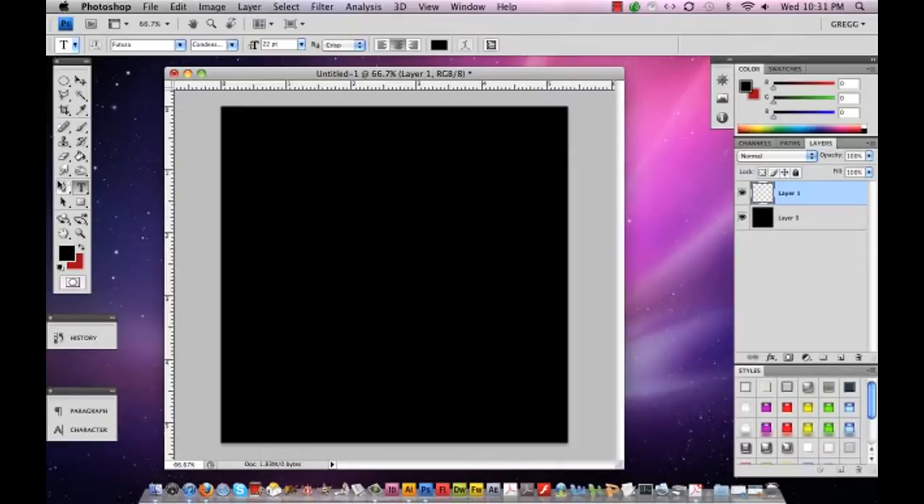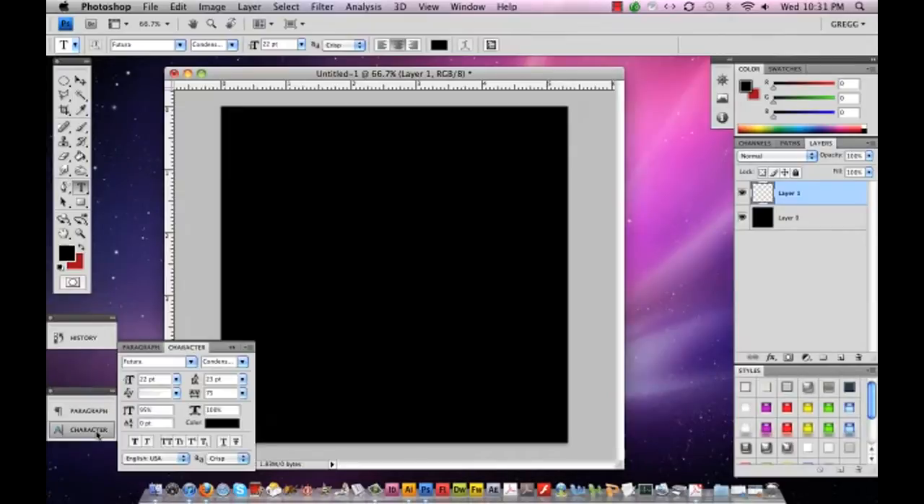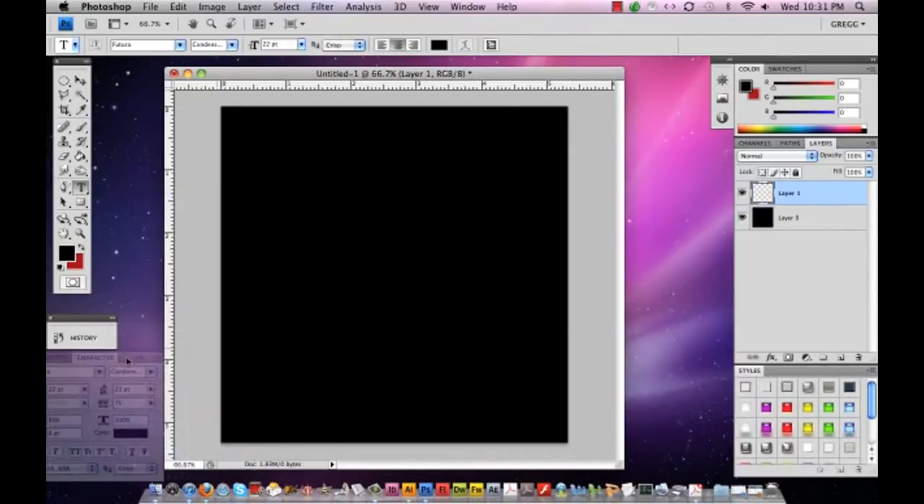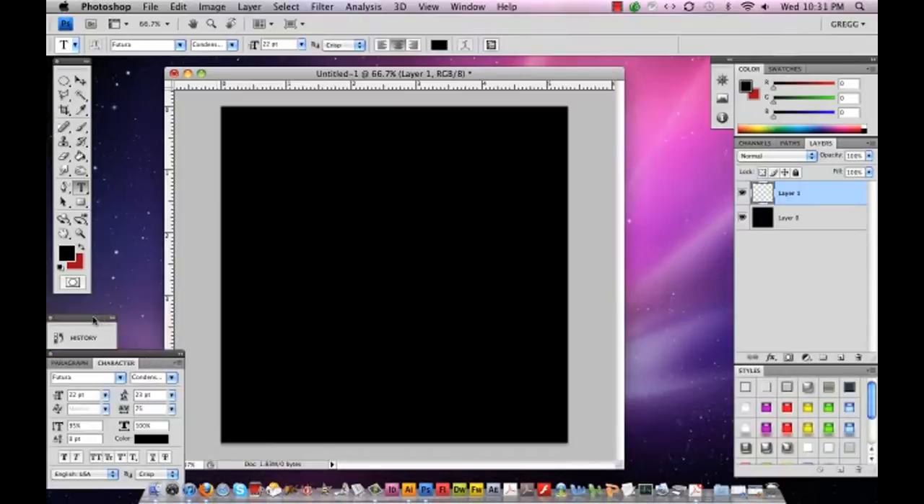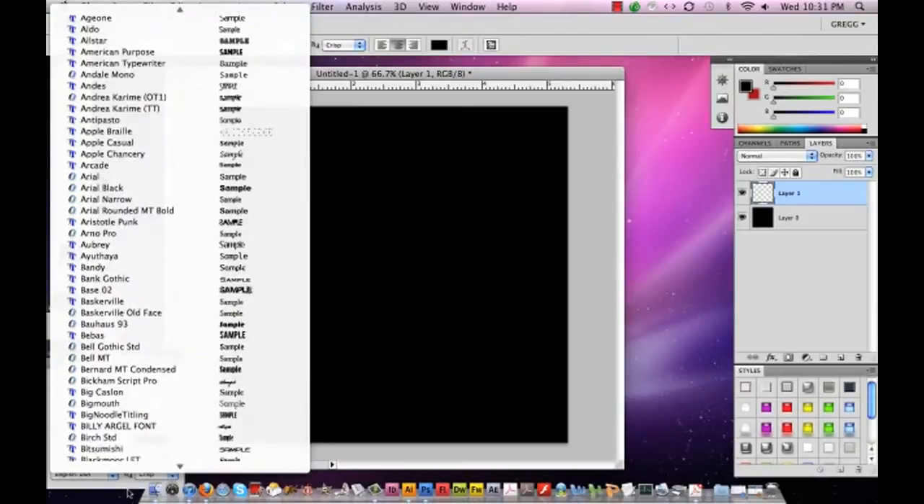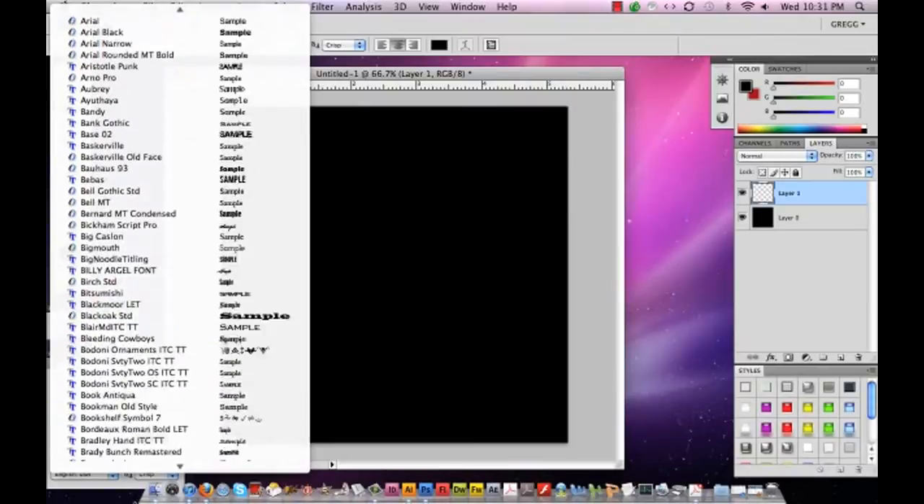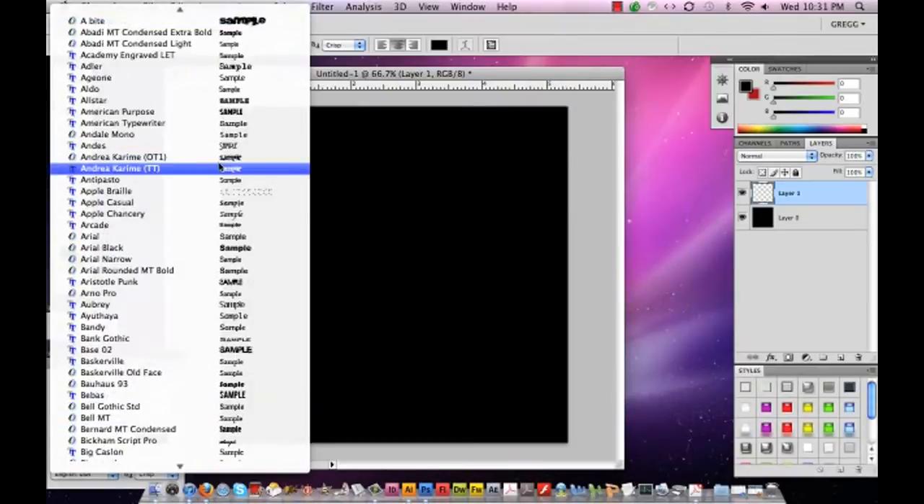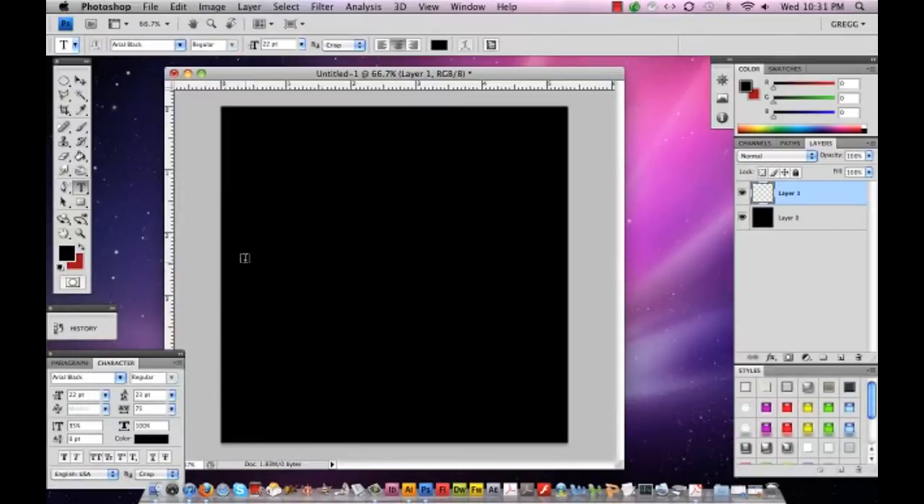So all right, first things first, go ahead and pick your type tool. Come down to make sure your character panel is open. That's what helps you edit all the different font sizes and all that kind of stuff. I have a million fonts downloaded on my computer, so I don't expect you guys to have very many. So I'm going to start with a font that pretty much everybody has on their computer. It's a nice sans serif font. I'm just going to use a really generic Arial Black. I think it's a pretty clean font. Go ahead and pick that.